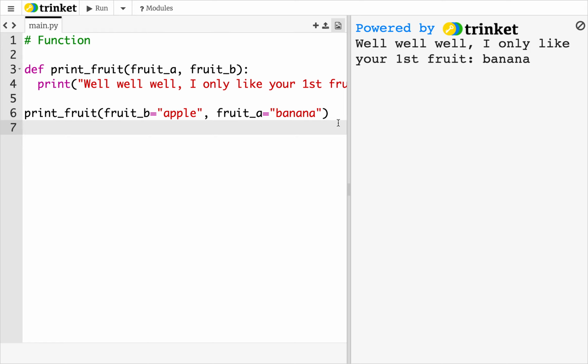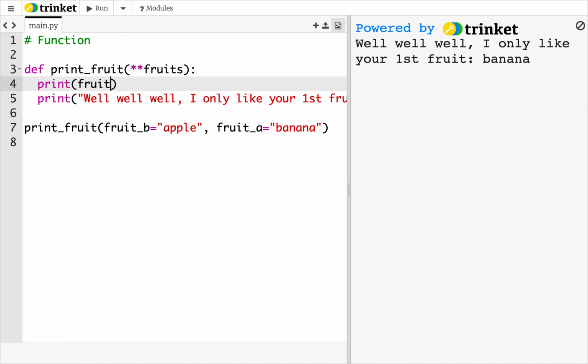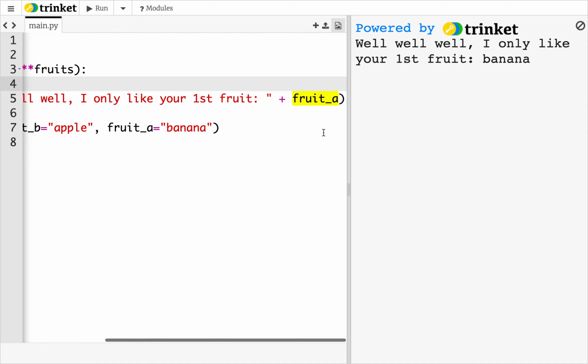Now let's talk about arbitrary keyword argument, otherwise known as kwargs. So arbitrary argument called args. Arbitrary keyword argument called kwargs. So what this is going to do is you're going to put 2 stars in front of here. So I can say fruits. And what that's going to do is, well, let's print out fruits first to see what type it is.